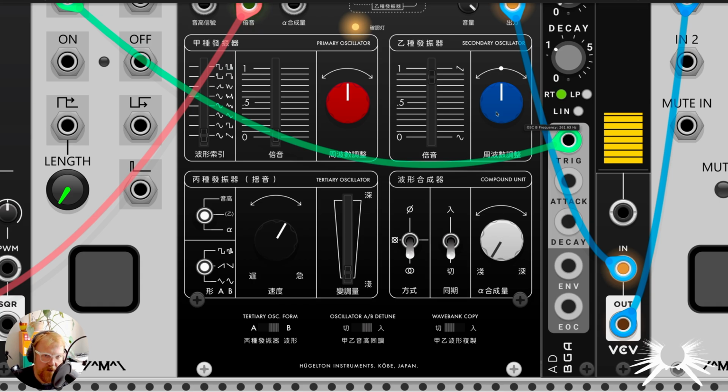Over here, though, we've got this compound unit. And this allows us to basically just fade between the oscillators. And down here, we have oscillator A, B, D tune. On this setting, it's set to free, which I assume just expands the range, because over on detune mode, it's really no different.